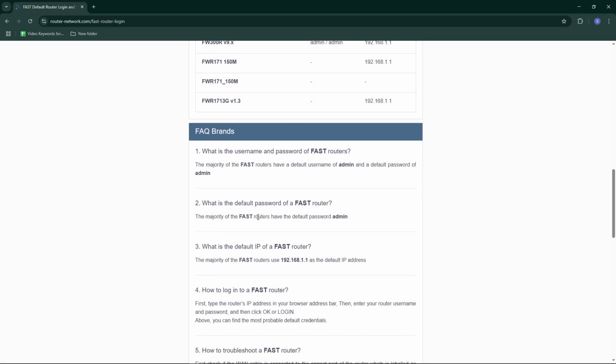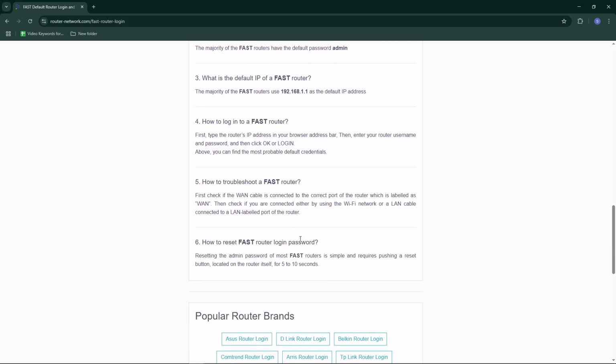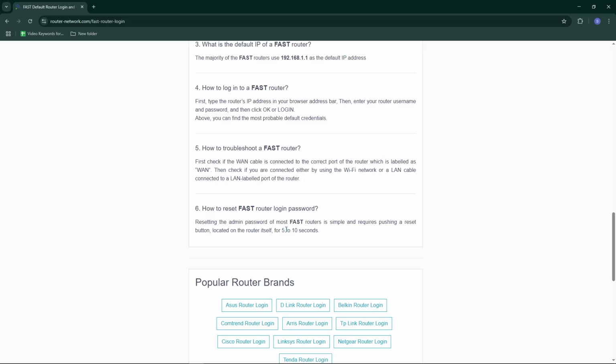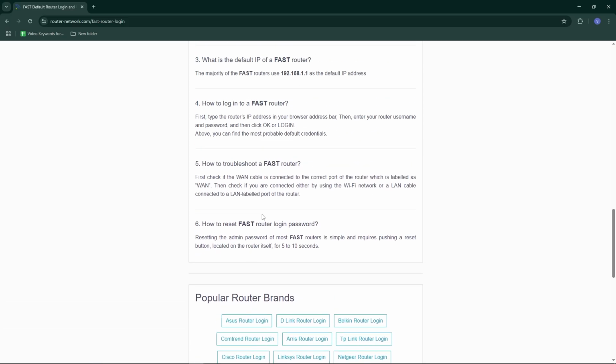Delete the current password and enter a new strong password. Use a mix of letters, numbers, and special characters for better security. Click Save or Apply to confirm the new password. Your Fastlink router may restart for the changes to take effect.